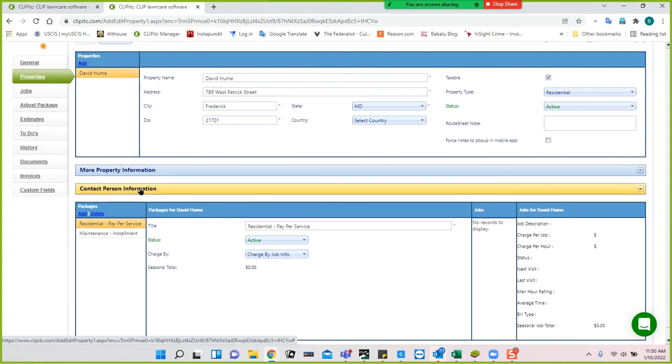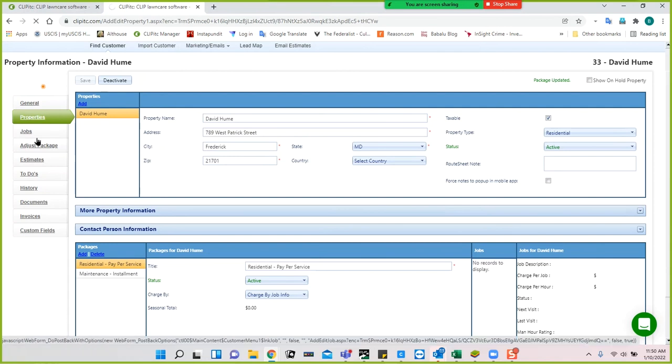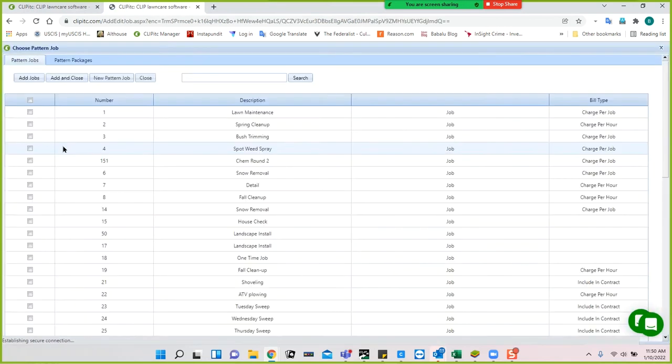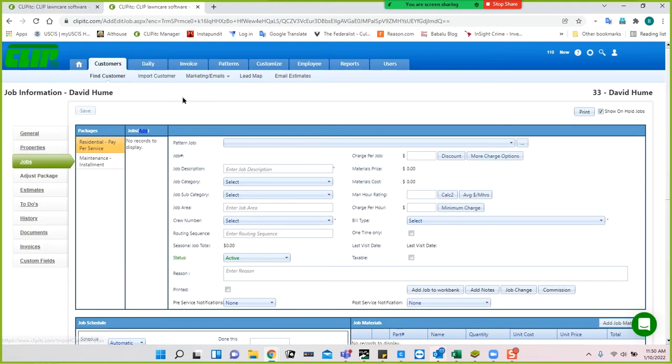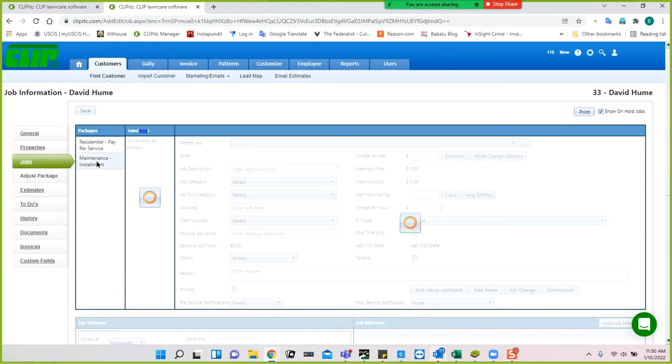And that's logical, because if a call needs to be made by the crew to someone, you want to make sure they have the right contact person to call and contact. Okay, next, jobs. We have these two packages. Now, often when you click on jobs, it throws you to this screen. You have pattern jobs, but let's close that. Okay, so we're going to start with the installment here.